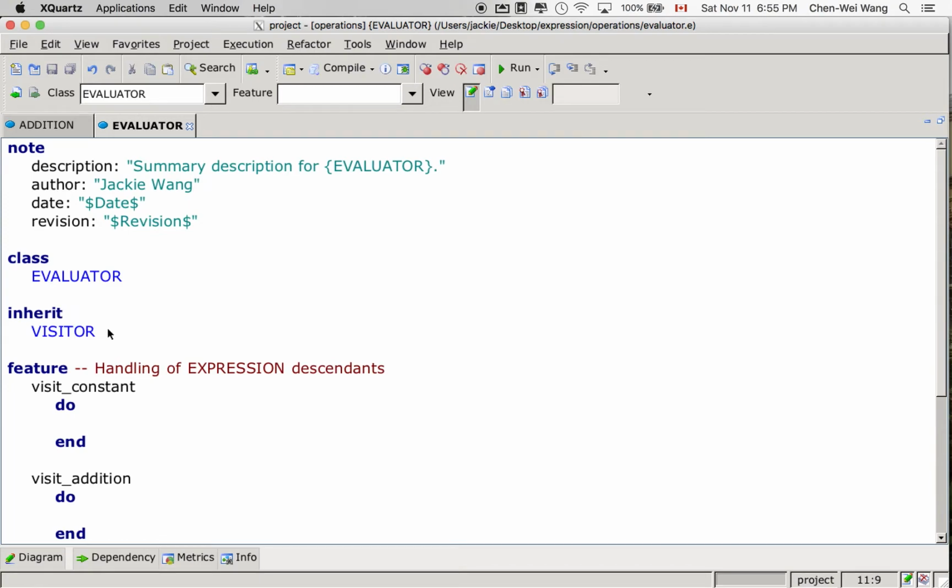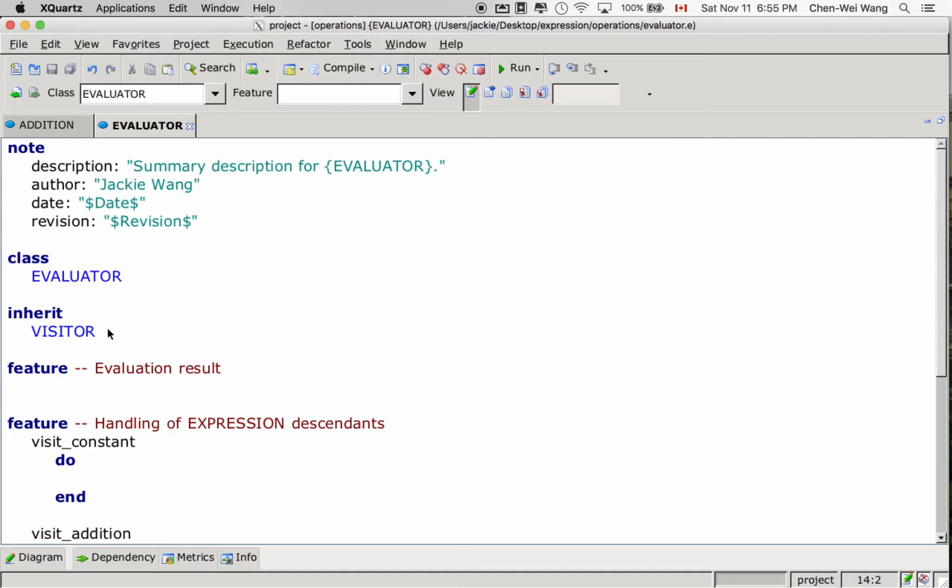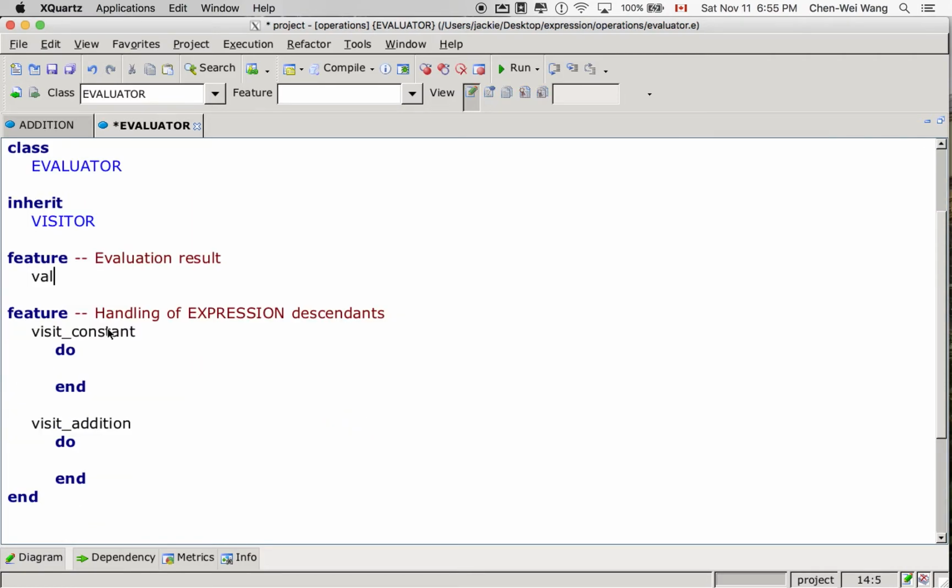Okay, so now let's do the following. So now feature evaluation result. Of course, depending on the kind of operation you have, you can store the result as an attribute. So the attribute can be called by any other clients who are using the evaluator or your visitor. You can either call it result or value. Let me just call it result. Actually, result is a keyword, so I cannot use it. What about eval result? Okay, just more explicit. It's an integer.